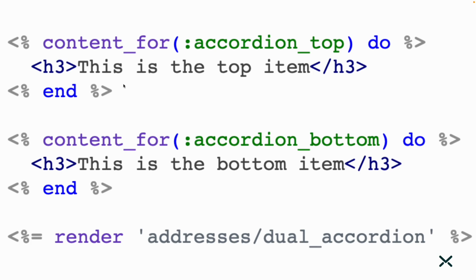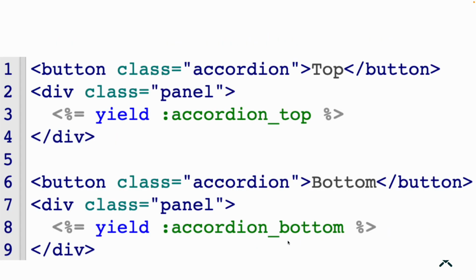To do this, you would say content_for accordion top. You would use the ID of that content, and then you would embed some markup, and then I can say content_for bottom, and then you render the partial. If you do those two lines ahead of the partial, the dual accordion partial will then use that information. I'll show you how. It'll also use the keyword yield, but then it'll use an ID afterwards. And as long as you match the ID, you can pass it multiple pieces of markup.